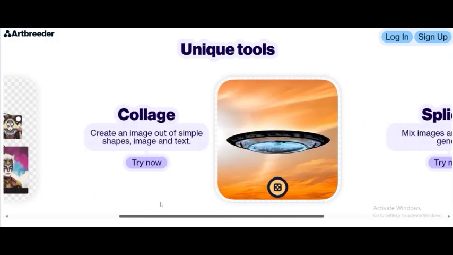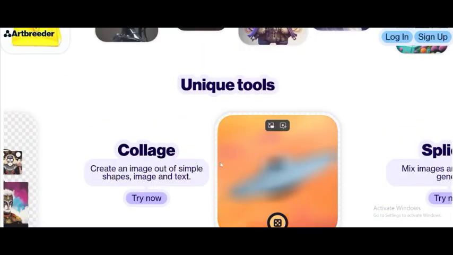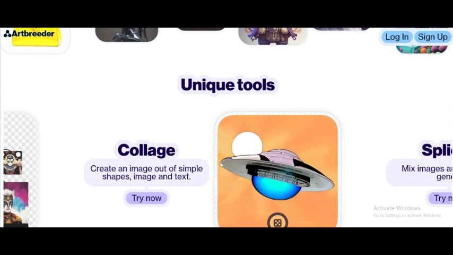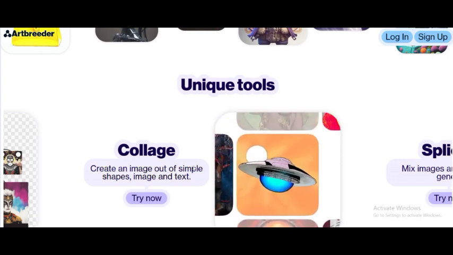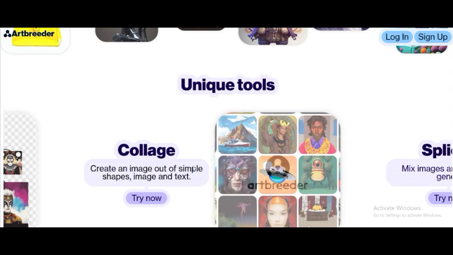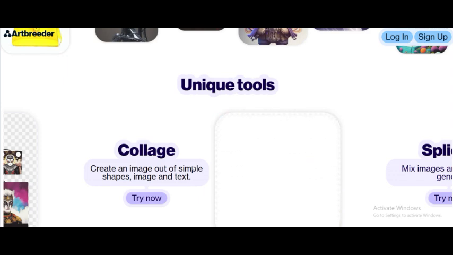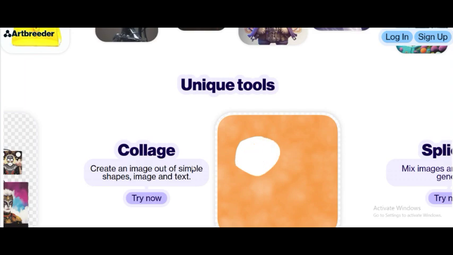There are a lot of versatile tools. Look at the unique tools, versatile tools like Splicer, Collage, Mixer, and Outpainter, which offer you different approaches to creating new or expanded images. Also, the free tier is available. A free plan with basic tools and unlimited image generation allows users to test the platform before subscribing.